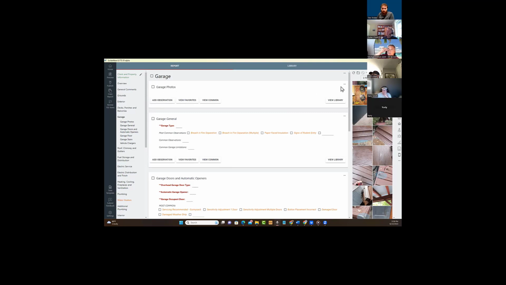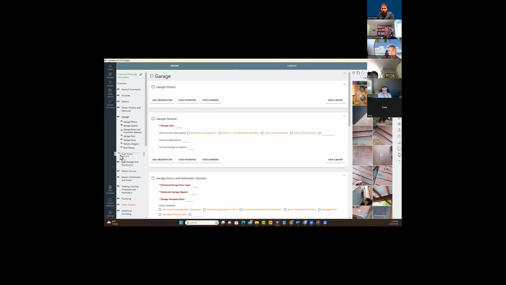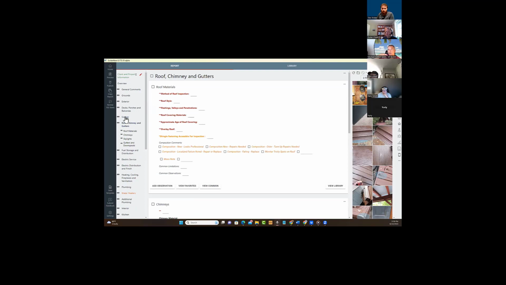Well, one thing you could do if you wanted to is watch. You could copy this section. So now I got two of them. You could call this roof photos. And then you can open up the little pen and drag it down to the roof section. Perfect. That's exactly what I was asking for.